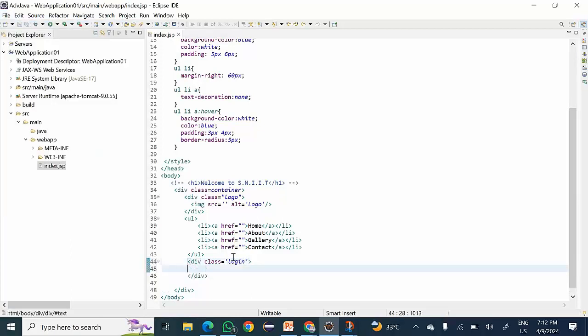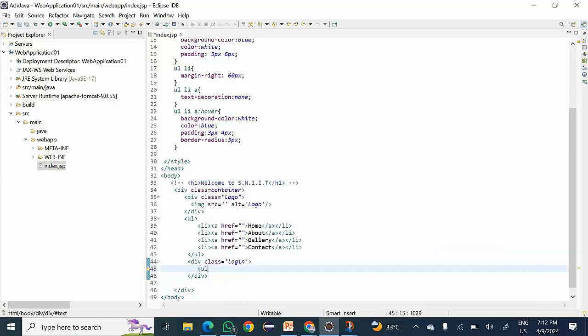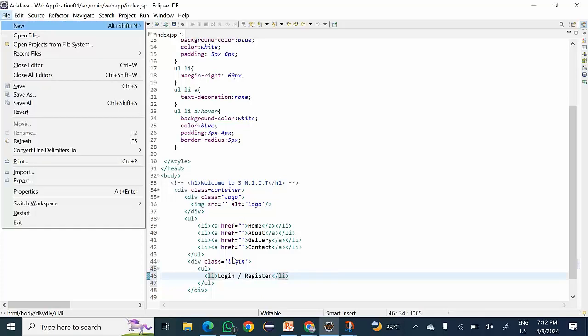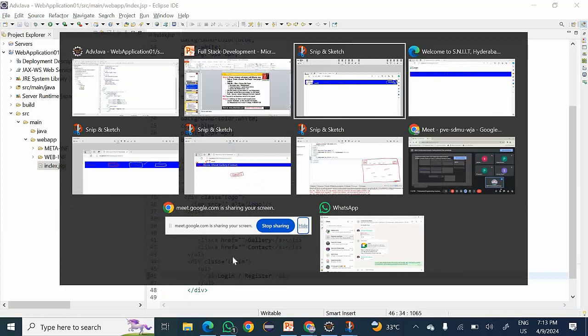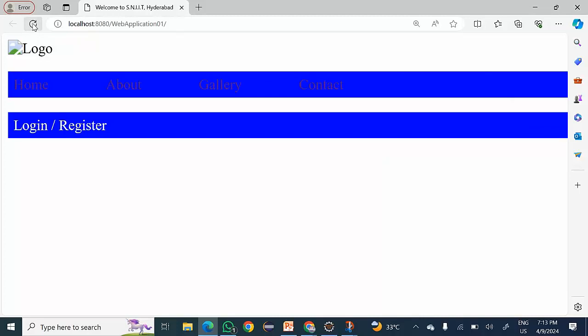Okay. Here I wanted to display a kind of li item. UL, I will take UL first. A list item I am taking here. Now here I'm going to take li. Right. Here I wanted to take a login or register. Got it. So you can see where it is displaying in a separate line.